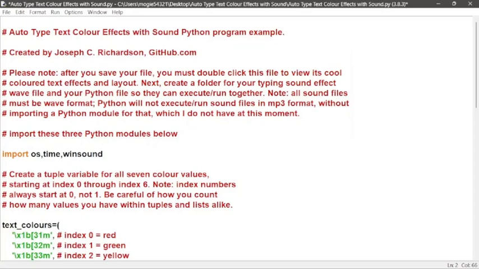layout. Next, create a folder for your typing sound effect WAV file and your Python file so they can run together. Note, all sound files must be WAV format. Python will not run sound files in MP3 format without importing a Python module for that, which I do not have at this moment.